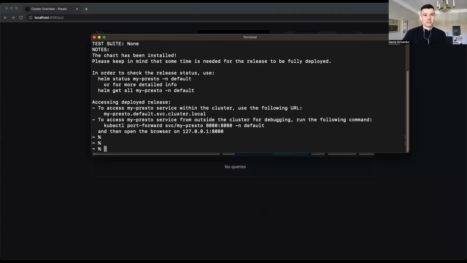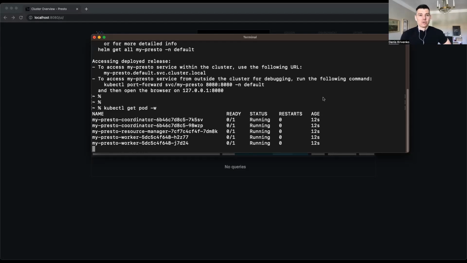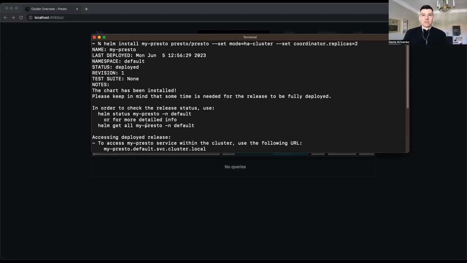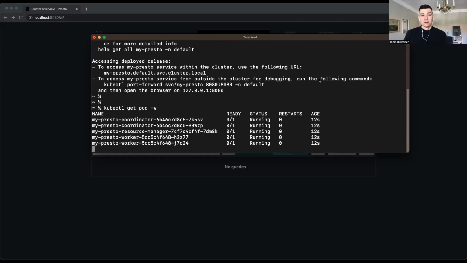Okay, let's see. Let's run kubectl get pod. Come on. Okay, and as you can see, we have one resource manager. It's default value, only one. Two coordinators because we set number of coordinators to 2 here. And two workers, default number of workers.